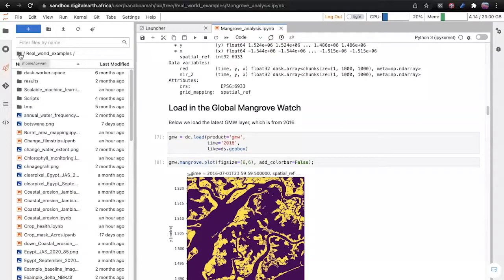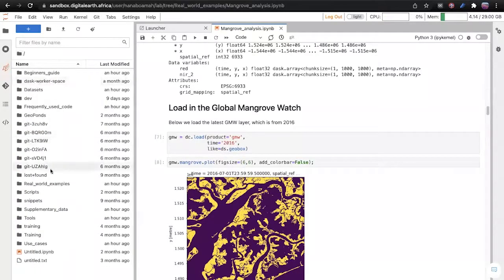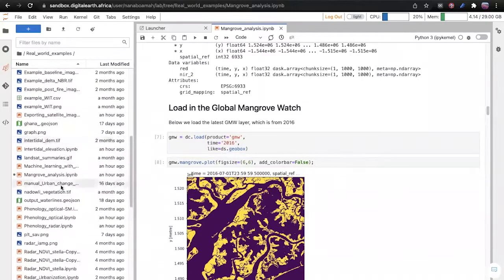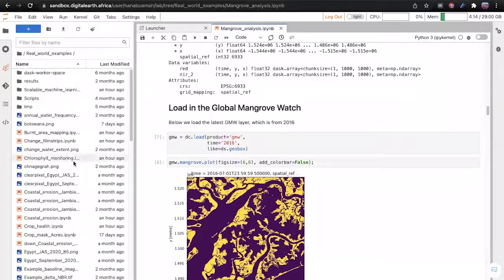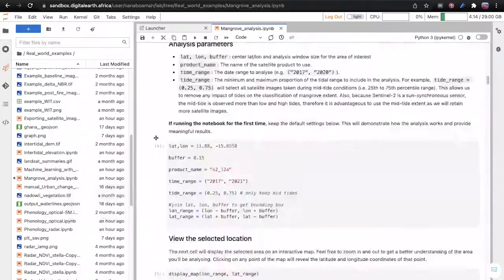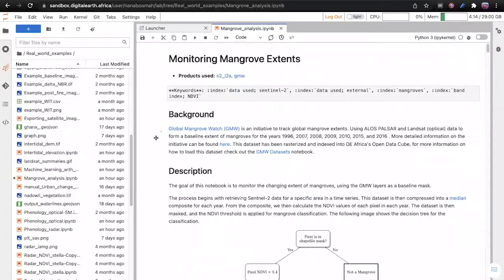Once you log on to the sandbox, you see a lot of folders listed here: beginner's guide, datasets, frequently used code, real world examples, supplementary data, and you also have the use cases. But the notebook that we are interested in is in the real world examples. Once you enter into the real world examples, there are a lot of already existing notebooks there. But the one we are interested in today is the mangrove analysis. Once you double click on the mangrove analysis, you're going to get the monitoring mangrove extent notebook.